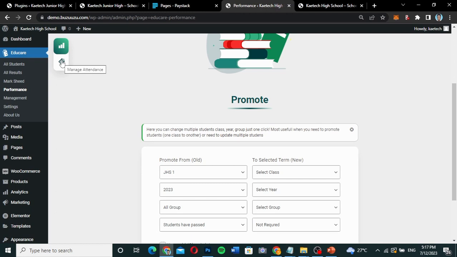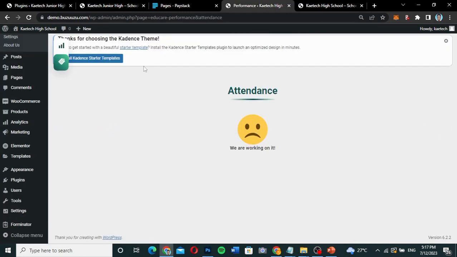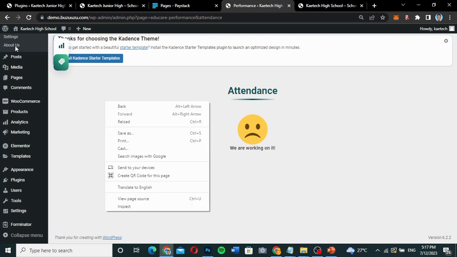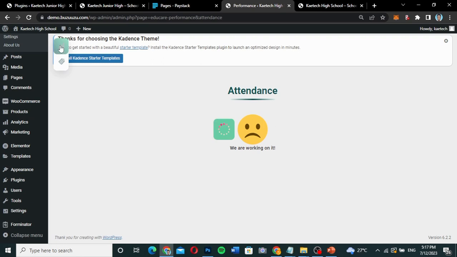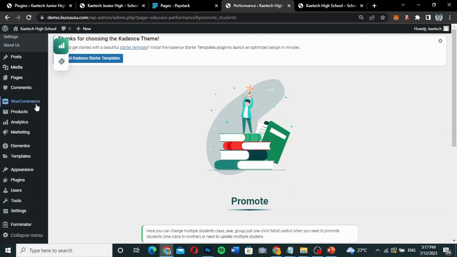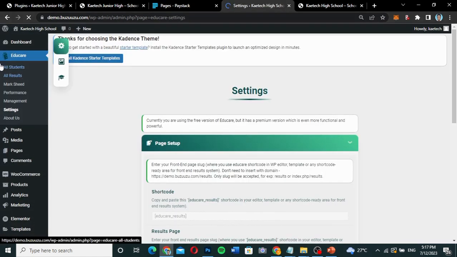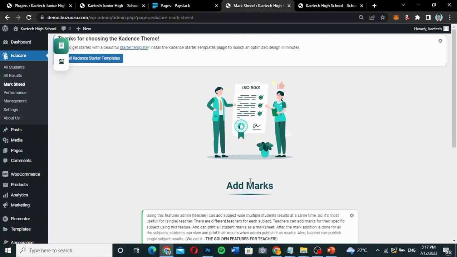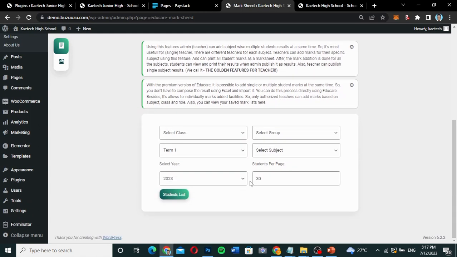And that is it. So with this manage attendance over here, it's also something that they are working on. It will come later on soon. So let me just go ahead, click over here, see why this one is not working. But let's go ahead with this one, and then let's click on mark sheet. Okay, so with the mark sheet, here is where you're going to add all your marks from.